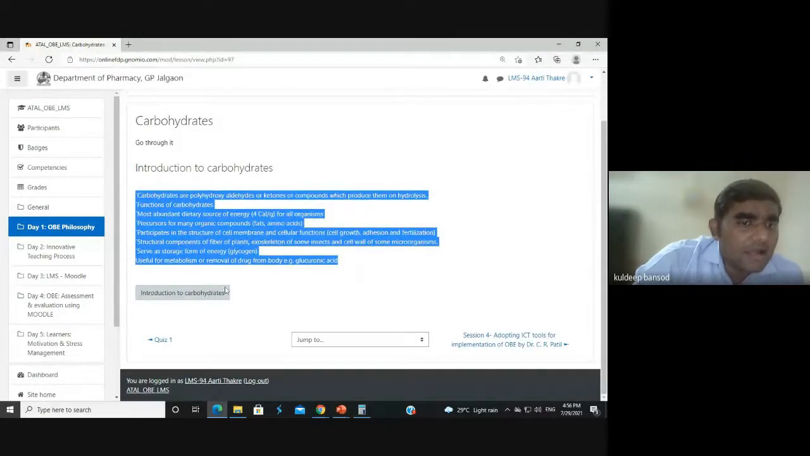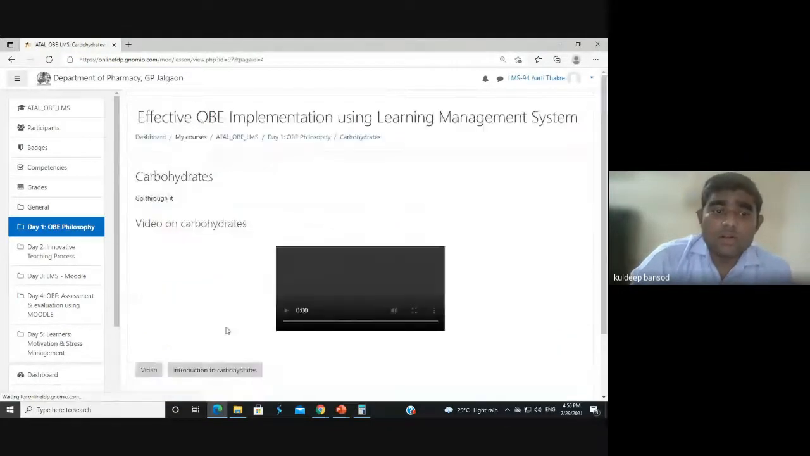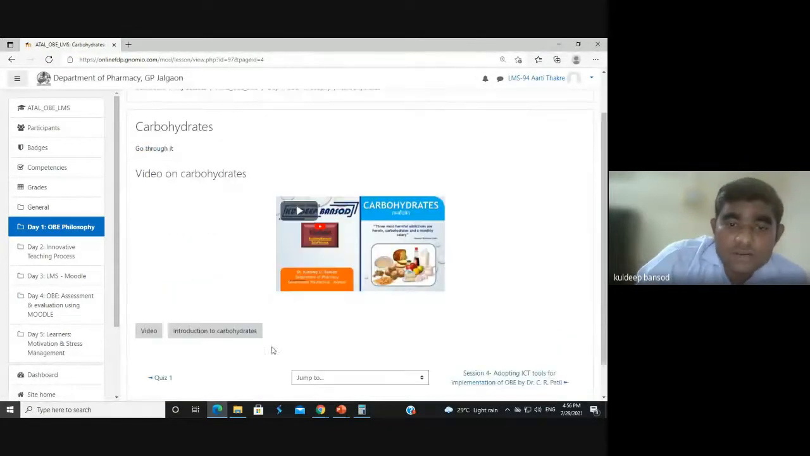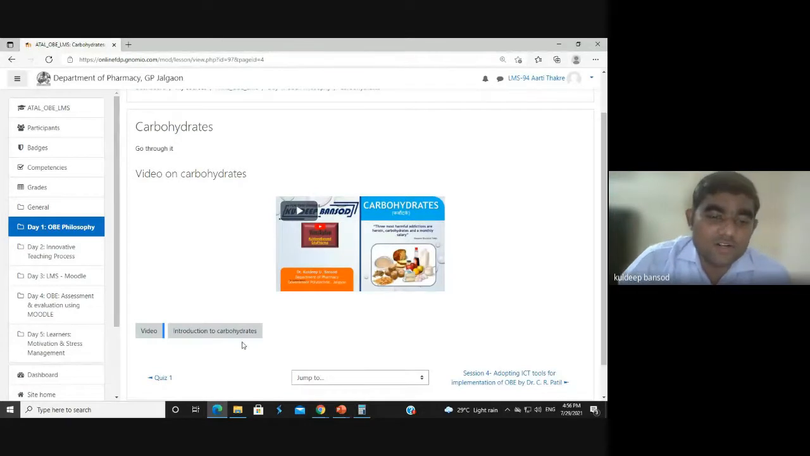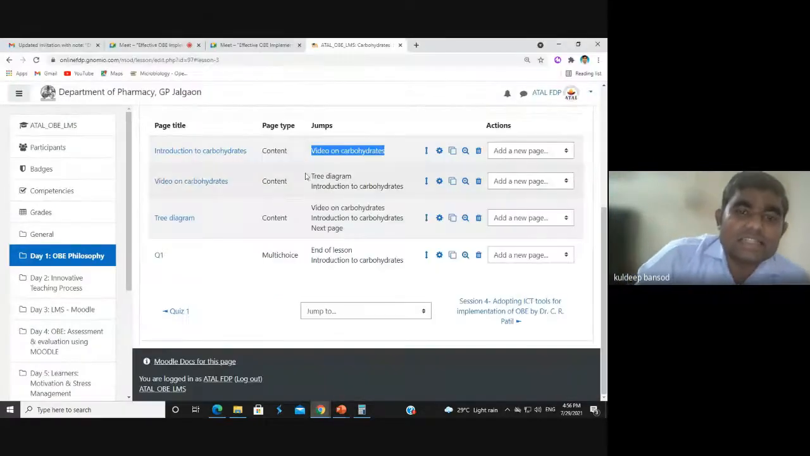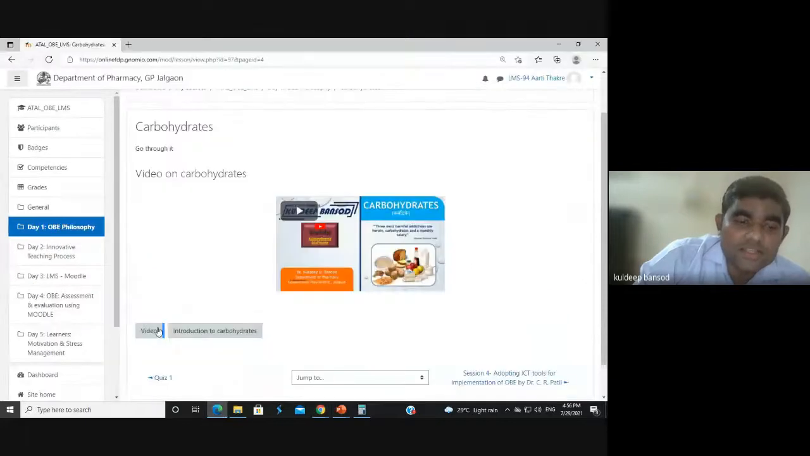You can add as much text as you want. Then he clicks on introduction to carbohydrate. The video will get placed. After watching the video, there are two buttons. One is video, another is introduction to carbohydrate. Let's see in the teacher interface. Tree diagram, introduction to carbohydrate. The same appears over here.